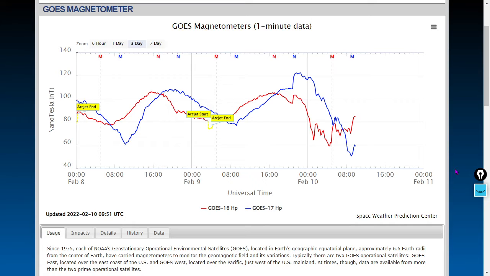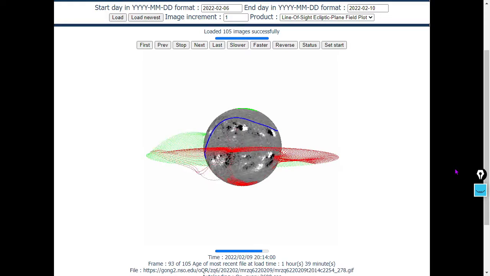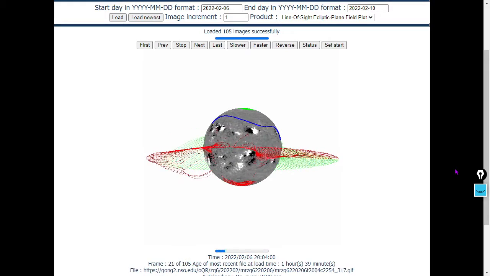So here are the GOES magnetometers, and we're seeing some sawtooth patterns in there, some spikes in the GOES magnetometers. There is some incoming plasma. There's a coronal hole wind stream eventually on the way as well. So we'll be keeping an eye on the solar wind here. Next, your line of sight ecliptic plane field plot.